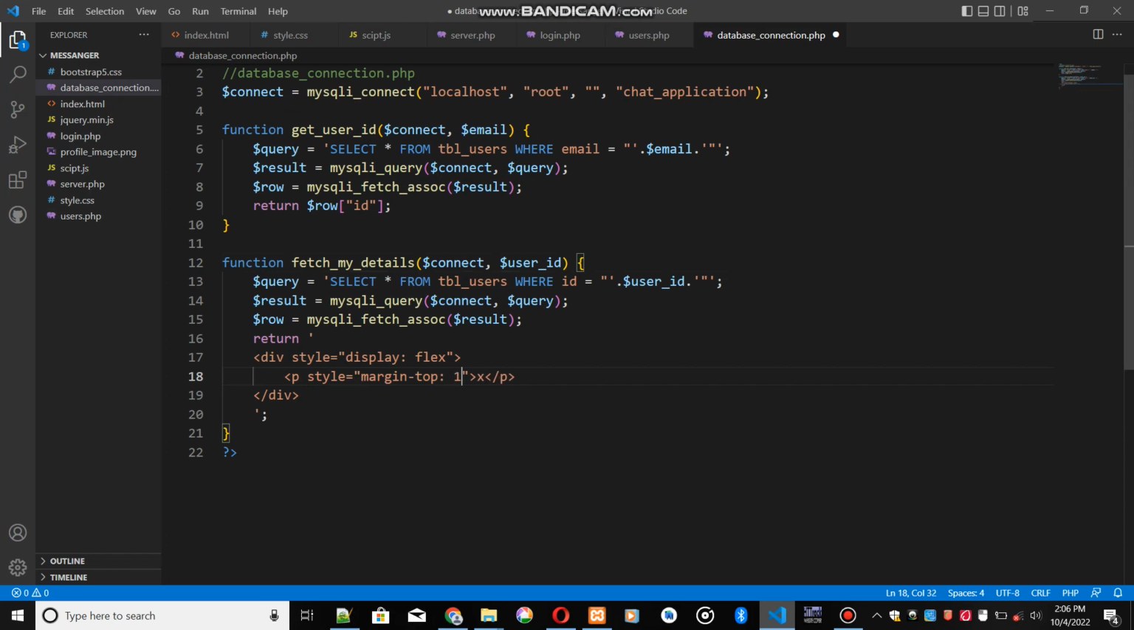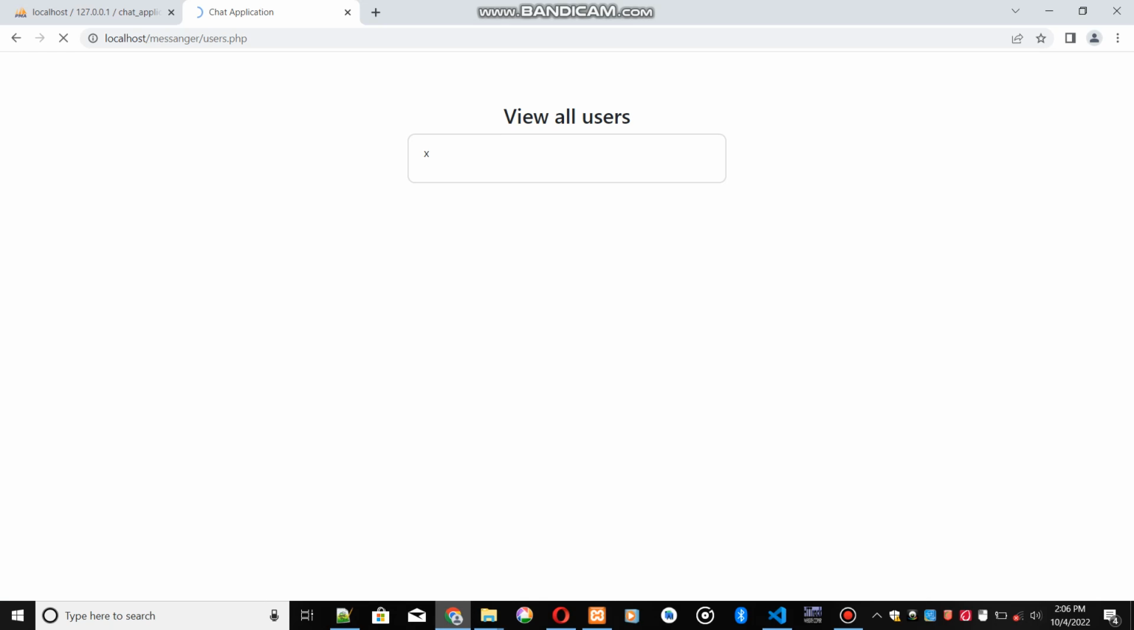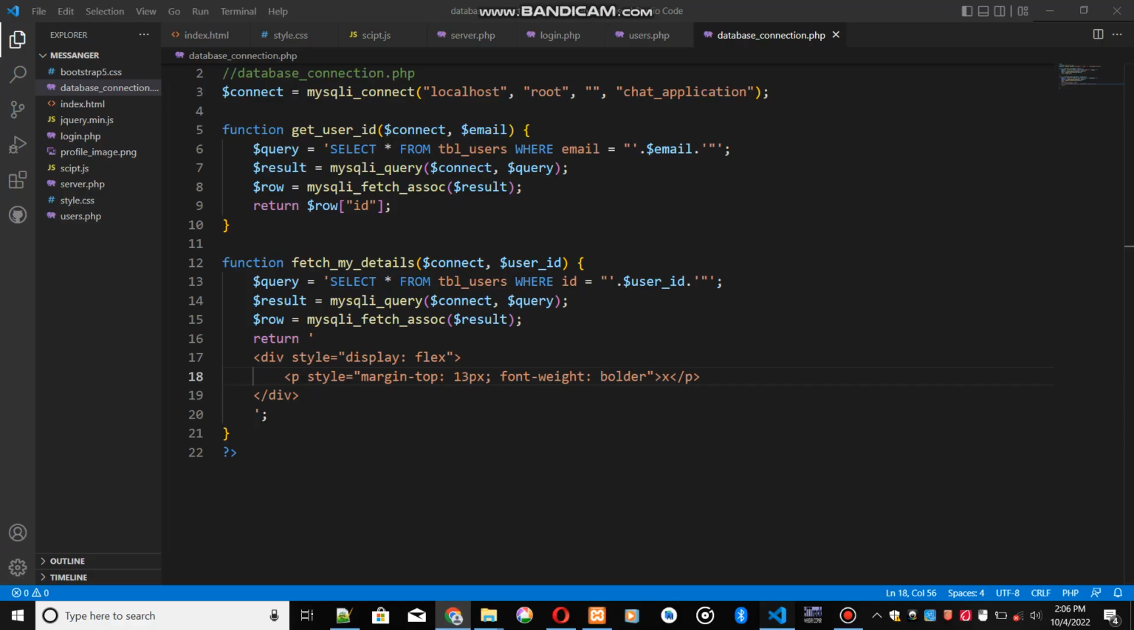Margin top of 13 pixels, and then font width border. That is all you need to do for that. That X button is going to serve as a button for logging out, so you can see the button right here.